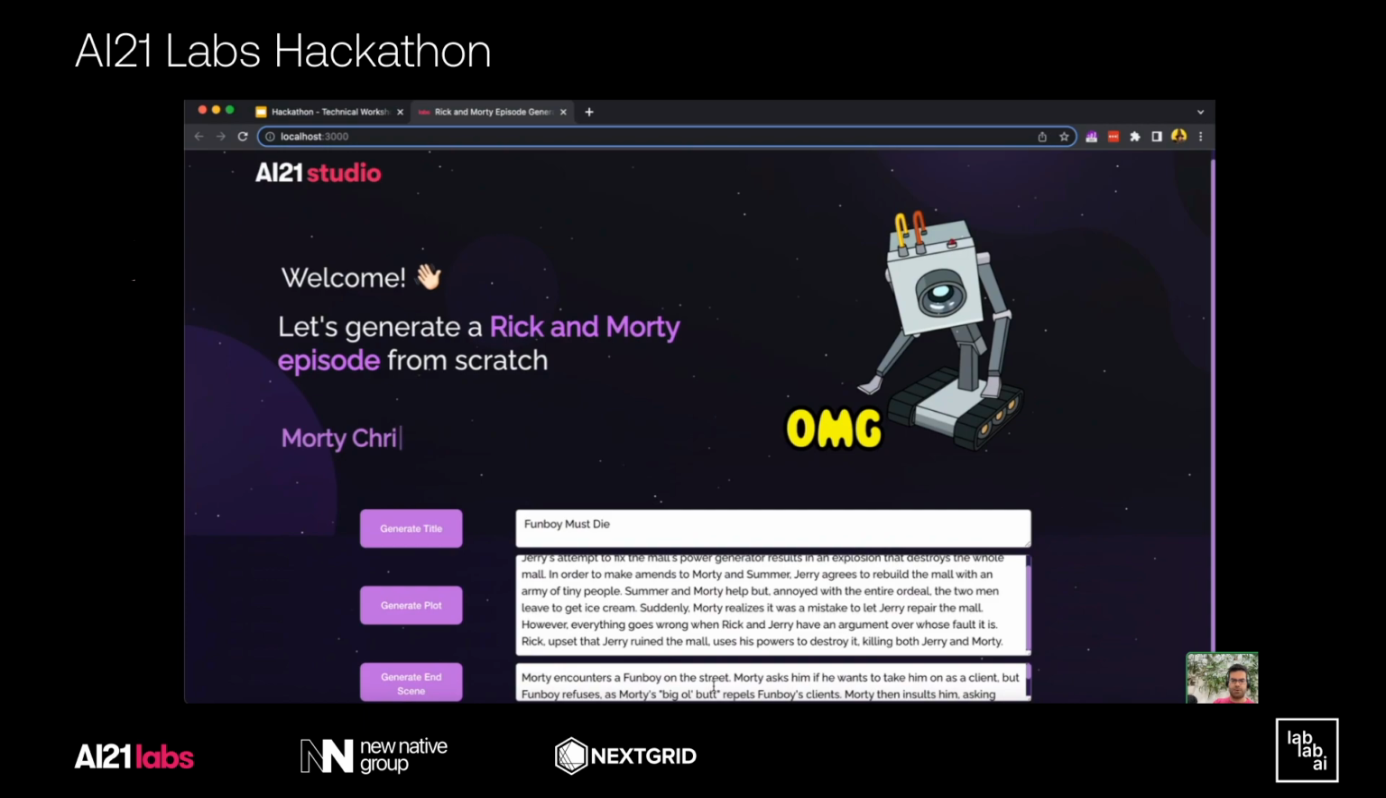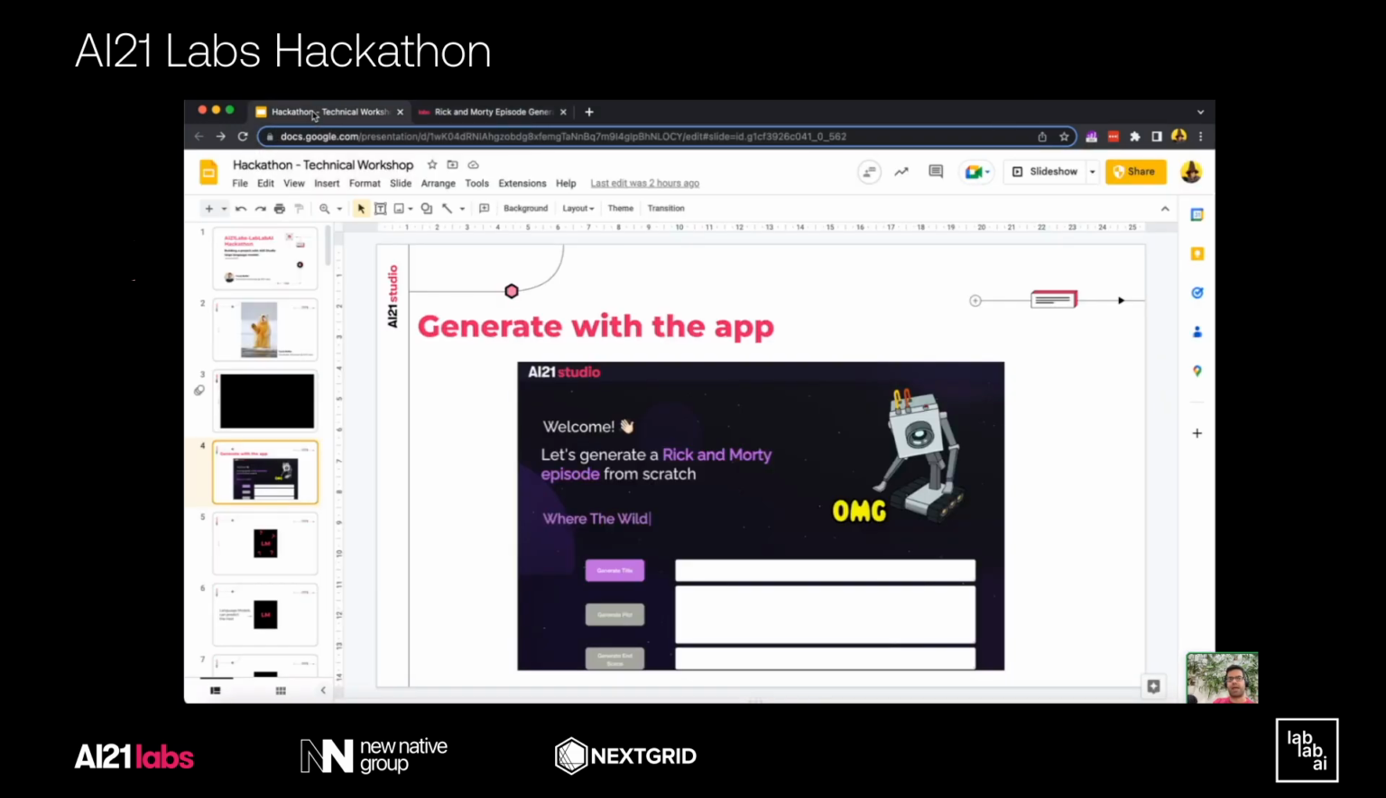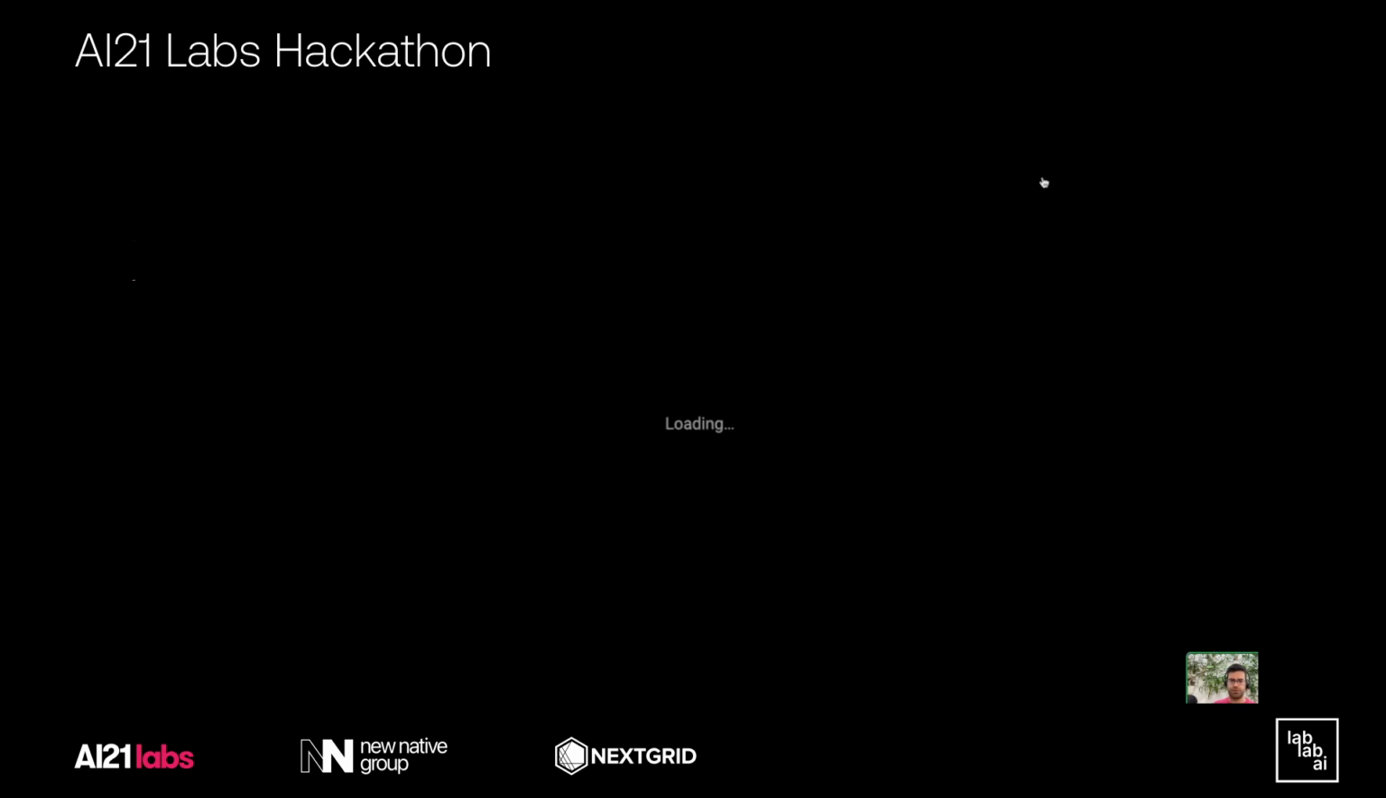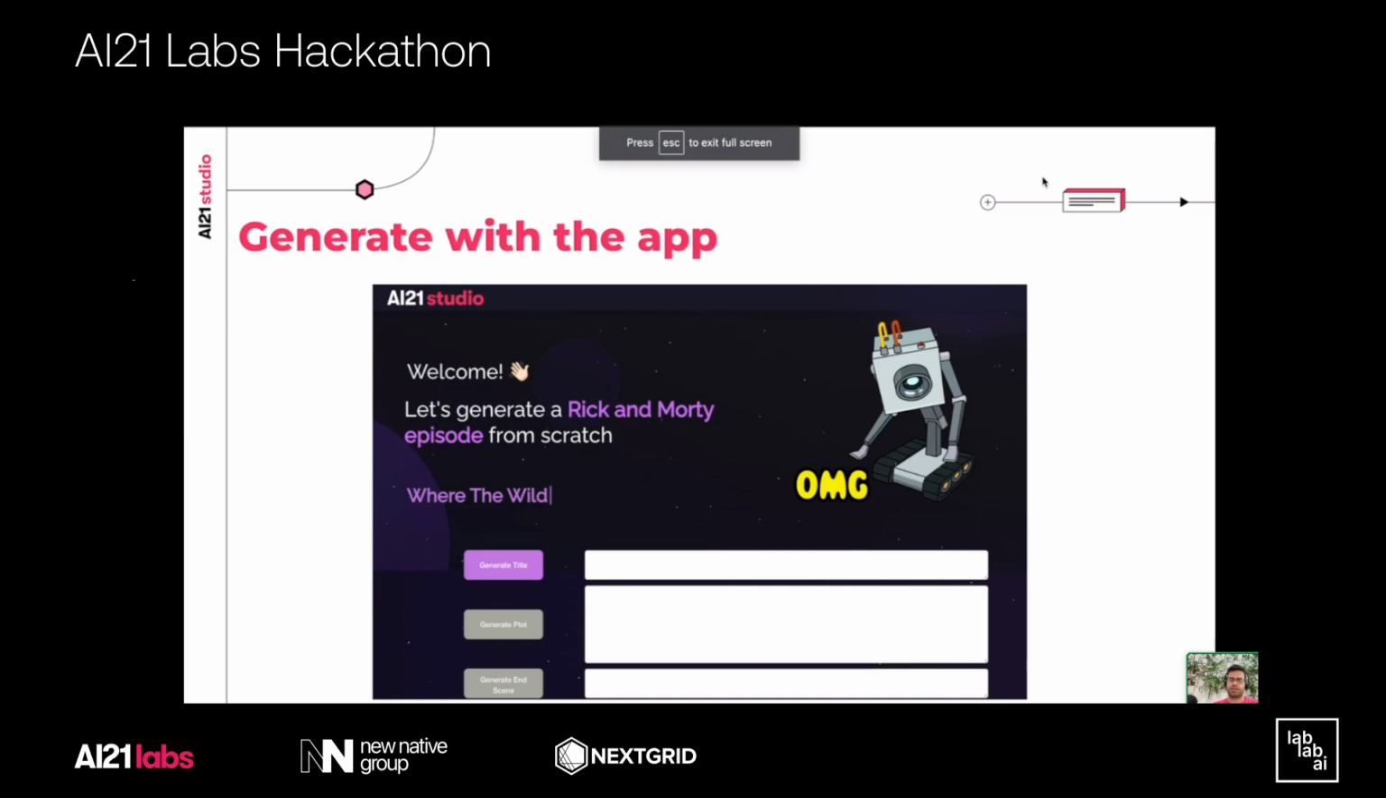This project is open source, so you can check it out afterwards. But what I want to focus on is how we did it, the engine behind it, and how we managed to take AI21 Labs models and build something with them. I will walk you through it in this workshop. We have about 40 minutes to see how we did it, and hopefully you will understand how to start building your own project.